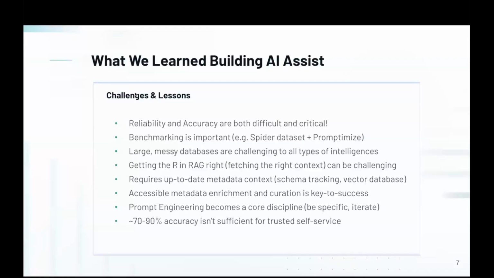Do you want to go into some of the lessons learned here too? Yes. So at the beginning, I said we picked text to SQL because it's deterministic, right?